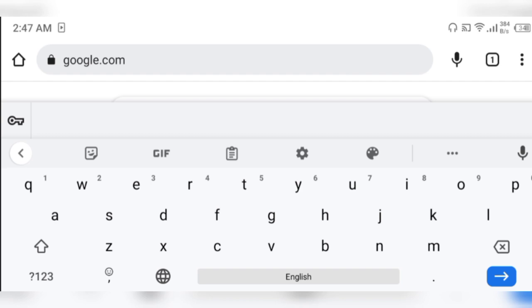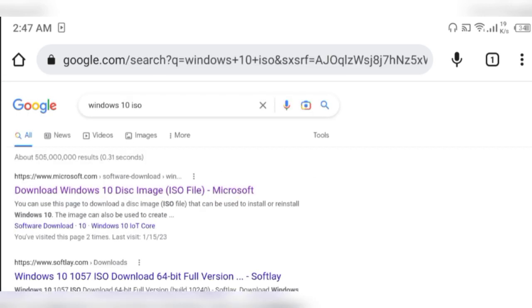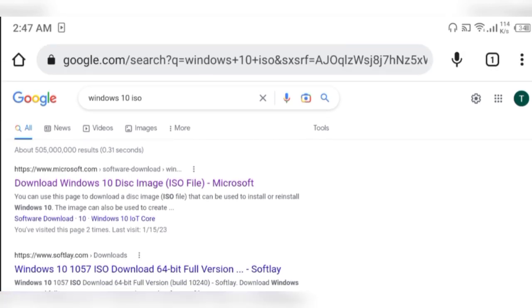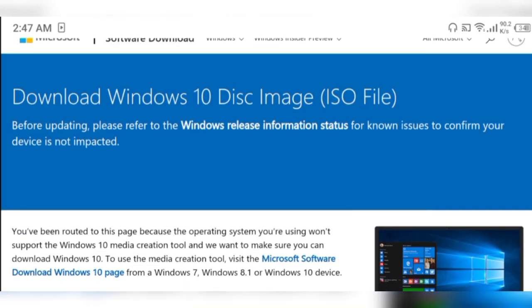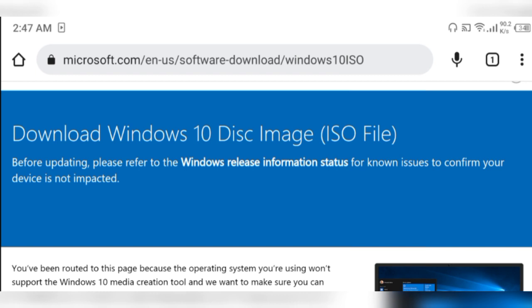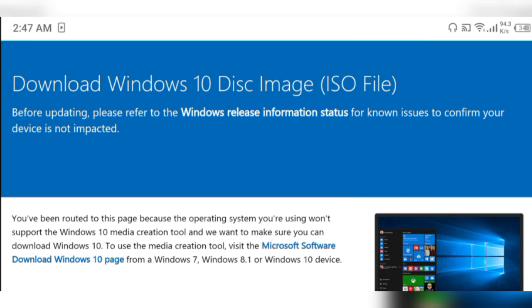Here in the Google, you can write Windows 10 ISO, click search. So here is the first option for the official website of Microsoft. Click. And you can see the page for the Windows 10 ISO or disk image file.